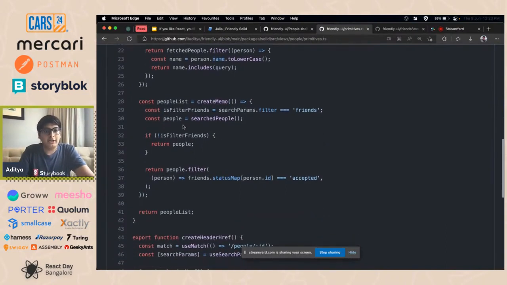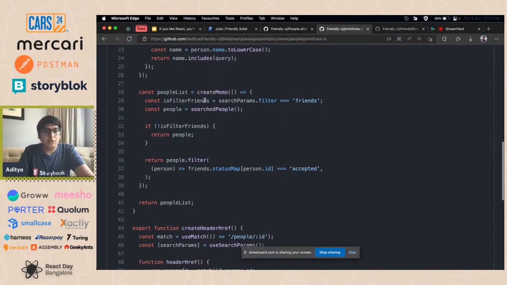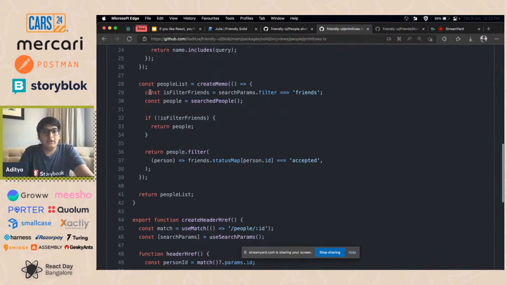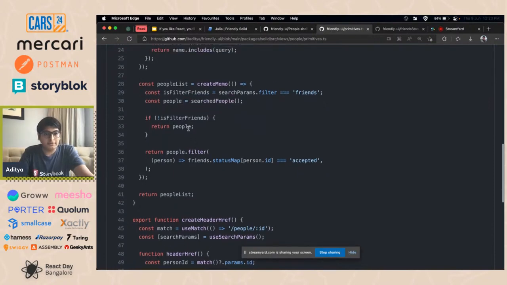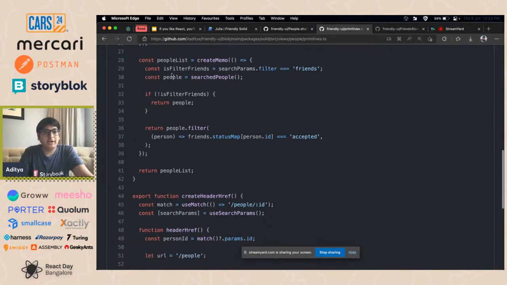Now let's apply the friends filter. So for that we have another memo, people list, and here I am checking if the friends filter is active, and I am taking the people from the search people. Now, if filter friends is not active, I just return the people immediately. So what this means is that at this moment of time, it has only subscribed to the search params and the search people, and it has not subscribed to the status map yet. So at this moment, if status map changes even 1,000 times, Solid doesn't really care because this code never runs. Only this part of the block runs. So dependencies are conditional as well.